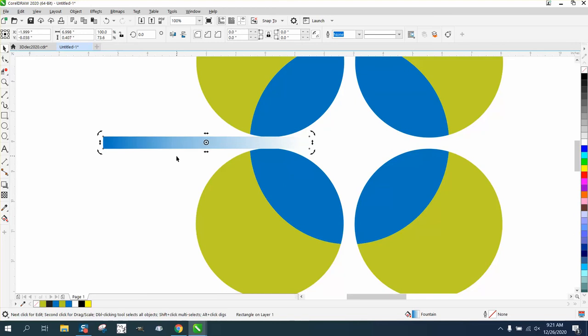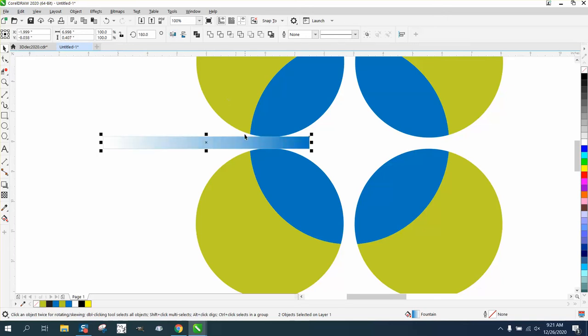But then just Control D and make a duplicate of that guy and then mirror it. I must not have Control D. Control D and make a duplicate and then mirror it sideways. And then while holding down the control button, just move it over.